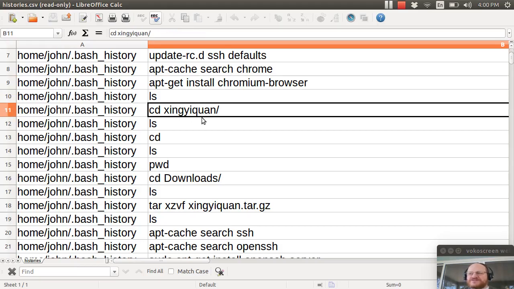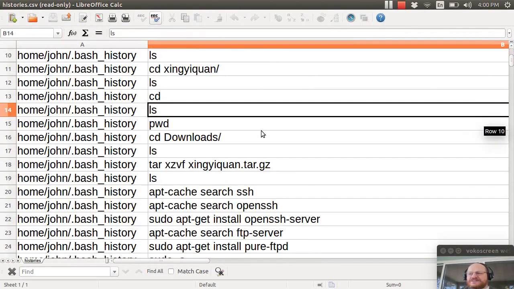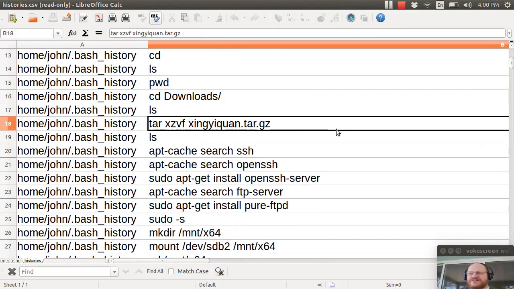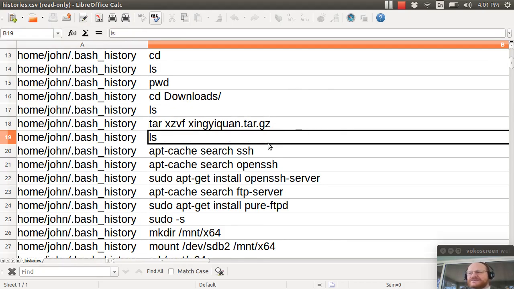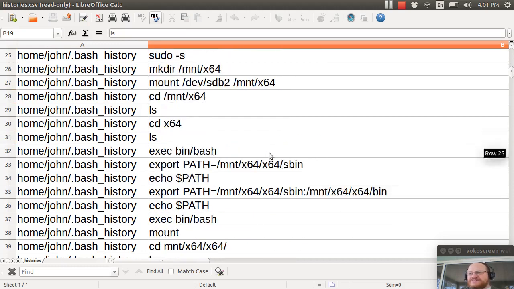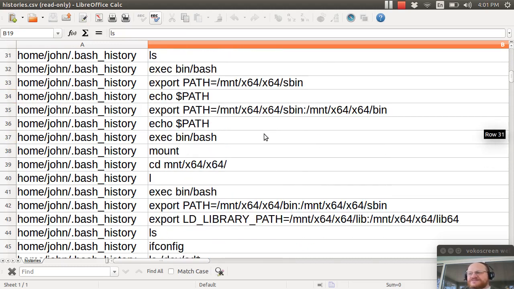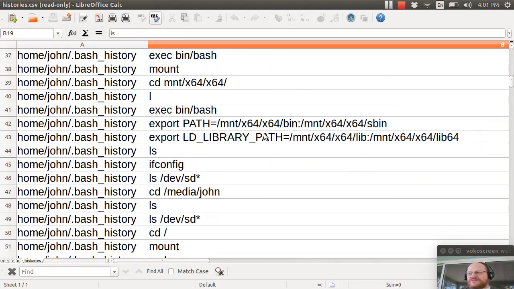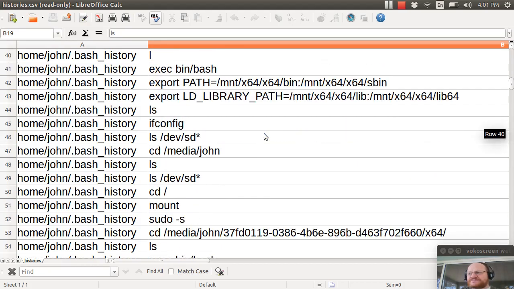So he changed to the Xing Shi Quan directory, and he untarred the file. So this must have been sometime around the 5th or maybe the 9th when he came back. And what else happened? The rest of this here looks like normal user stuff.